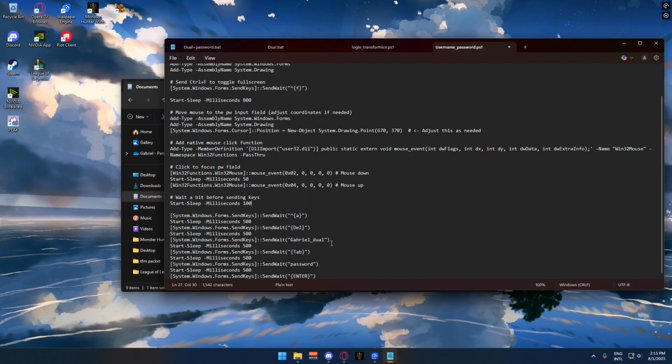And that can't happen, because if you just send the input of the username, it will just write after whatever is already written. So it definitely won't work. So you need to select everything, then delete everything. Then you write your name and then you do tab.